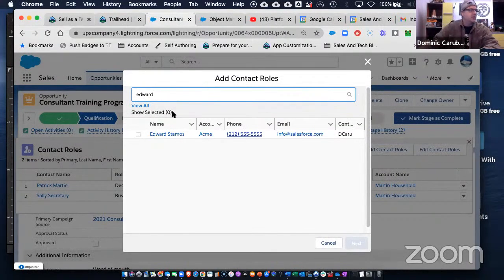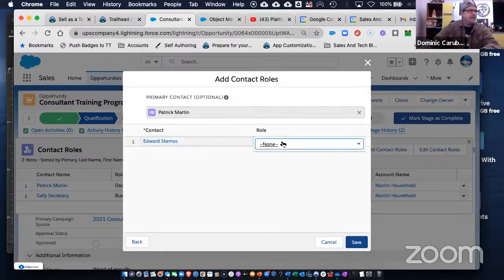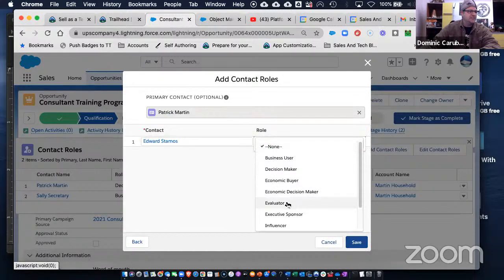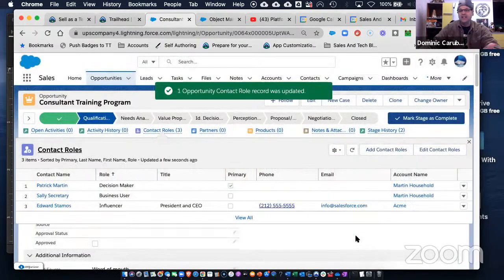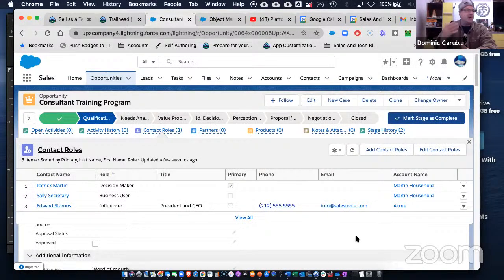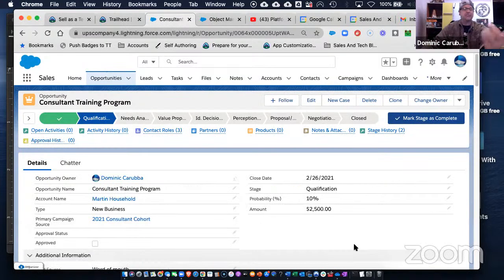Well, because he works at Acme, and his role is your influencer. Like, he's a consultant, a lawyer, a consigliere to the Martin household. He's somebody that's involved in the conversation, but happens to be at a different company. But is it true that they're involved in this conversation, right?